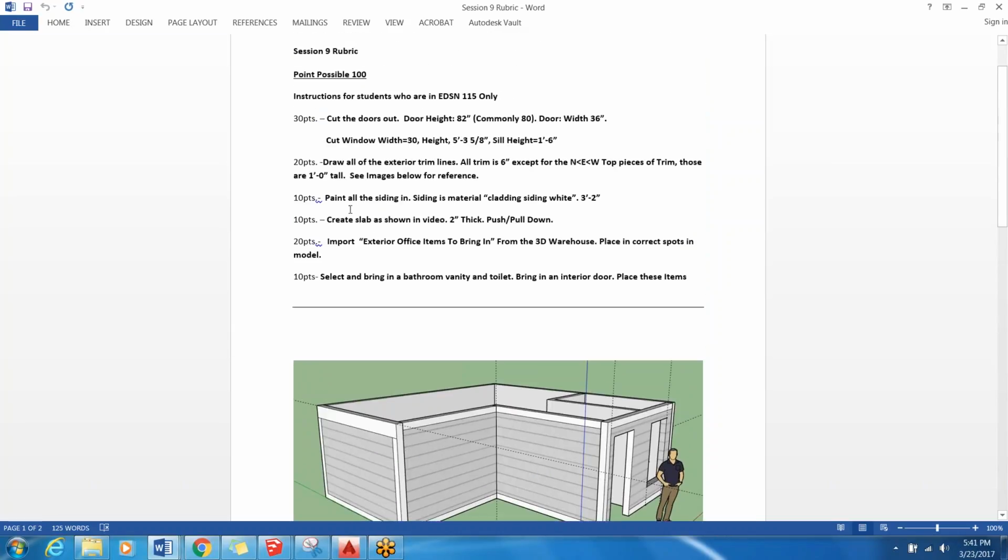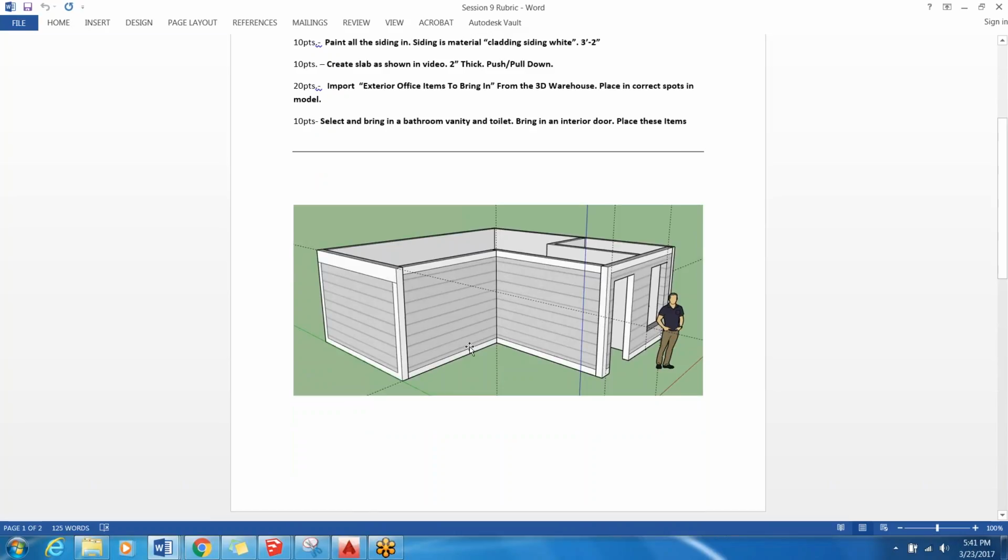And then the next thing after we draw the trim lines will be, this will just be a little white block in here on each of these sides. We'll have white trim, white blocks on the inside. We're going to paint those to be the siding material, cladding siding white in a 3:2 ratio. After that, we'll create a slab that's not shown here, but I'll show it in my video, that's 2 inches thick using push-pull. And then we're going to import exterior office items to bring in from our 3D warehouse.